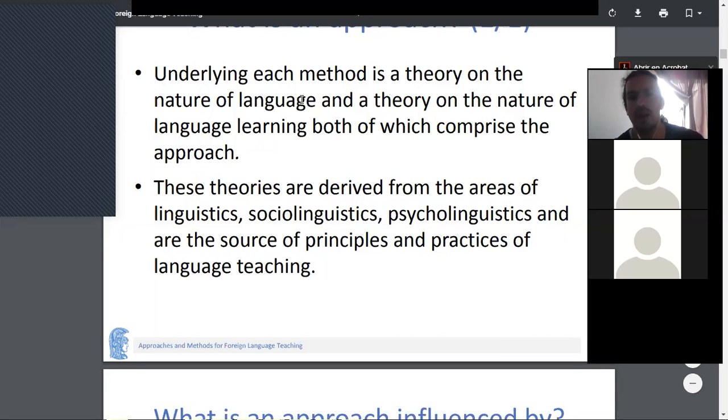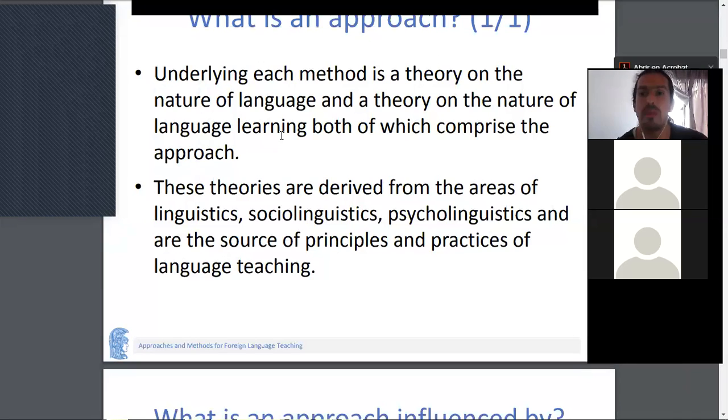So the theory on the nature of language and the theory on the nature of language learning. For example, we're going to mix the theories created by Stephen Krashen, number one, and let's say we're going to use another theory, constructivism. From that, we're going to have an approach, something related to the action-oriented approach. That is the way in which we're going to work.